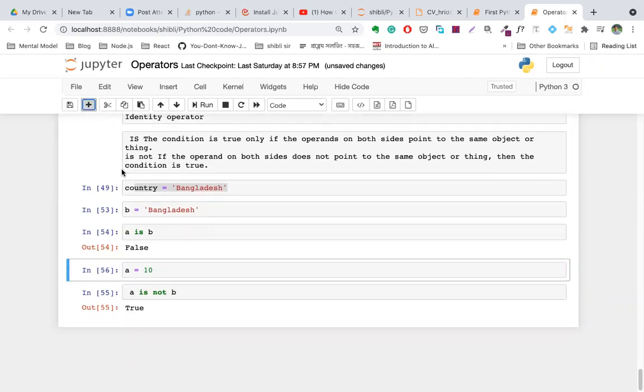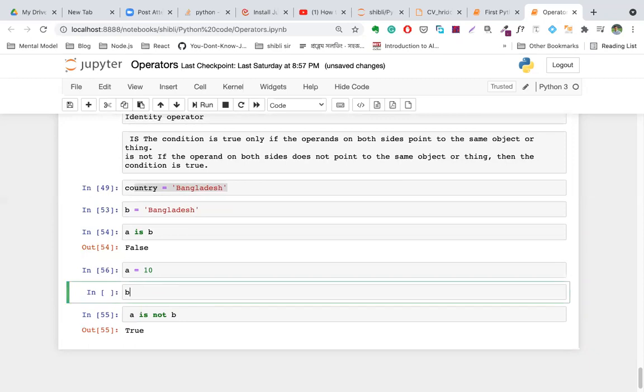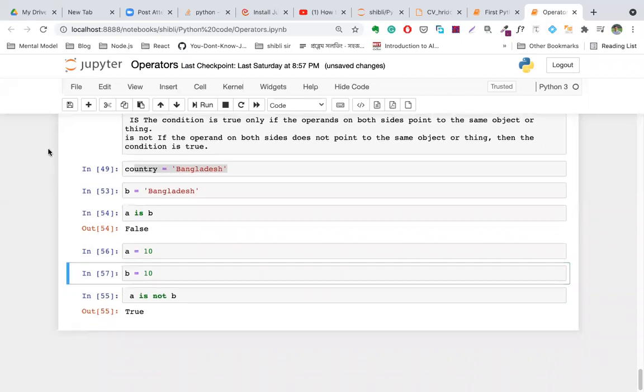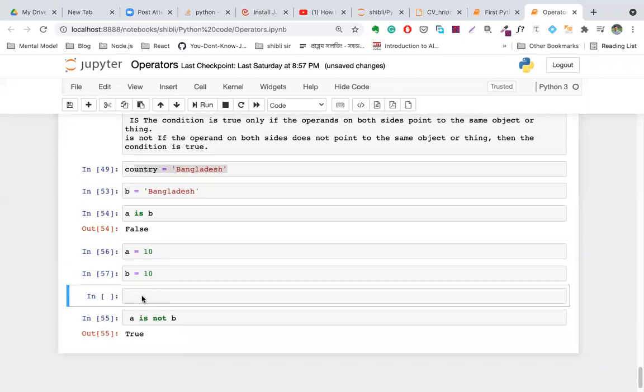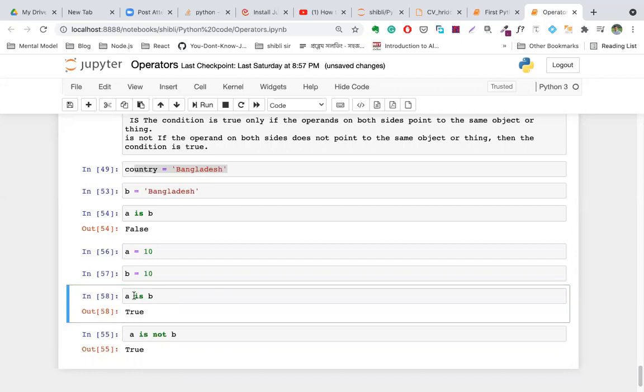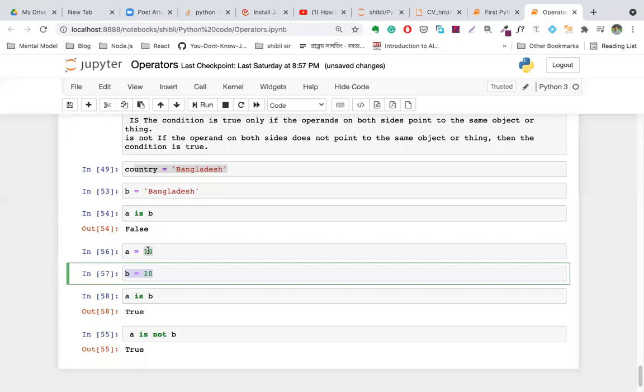B is equal to also 10. So if I say A is B, which is true, because 10 is the same thing I am referring to. Is it understandable? Yes. Okay, thank you. We have covered operators in Python.